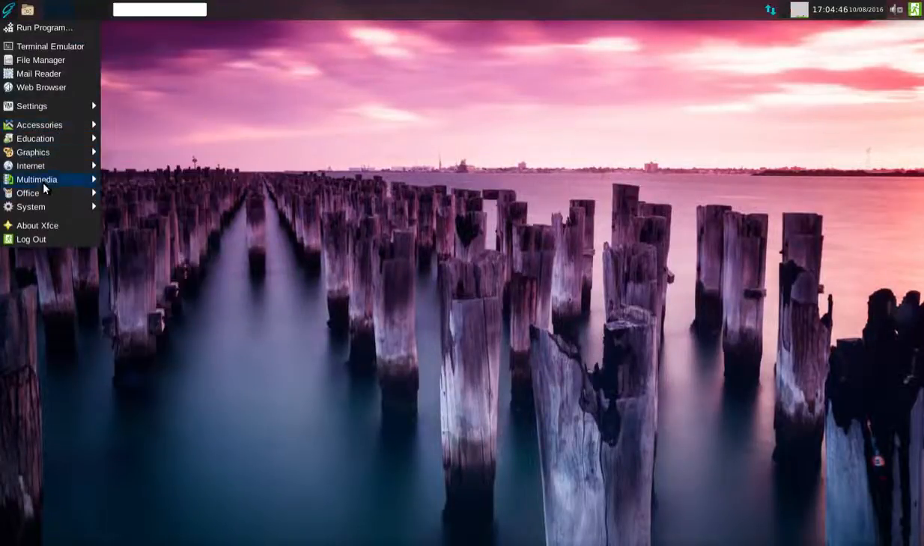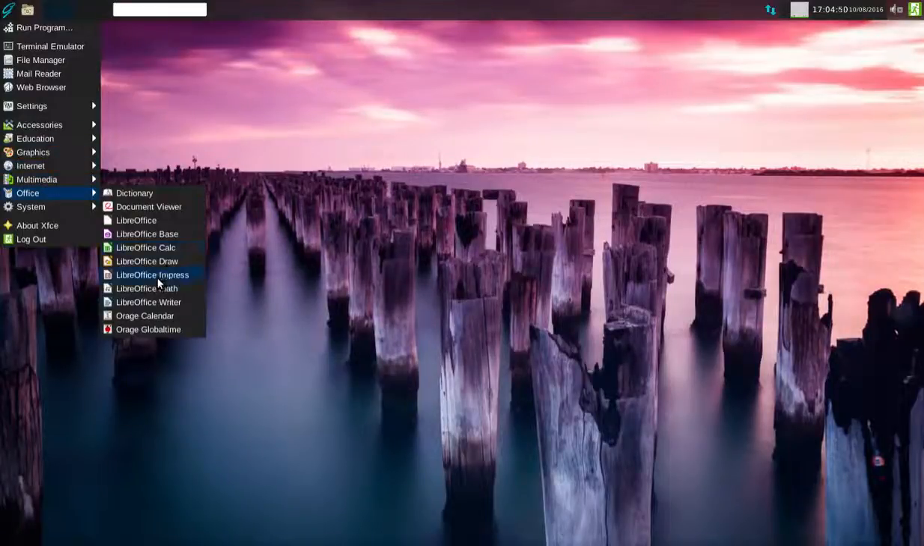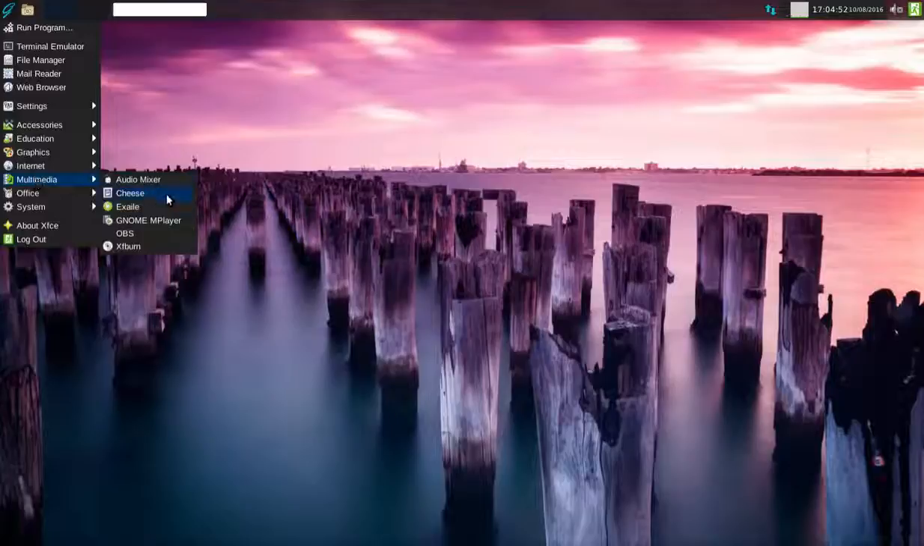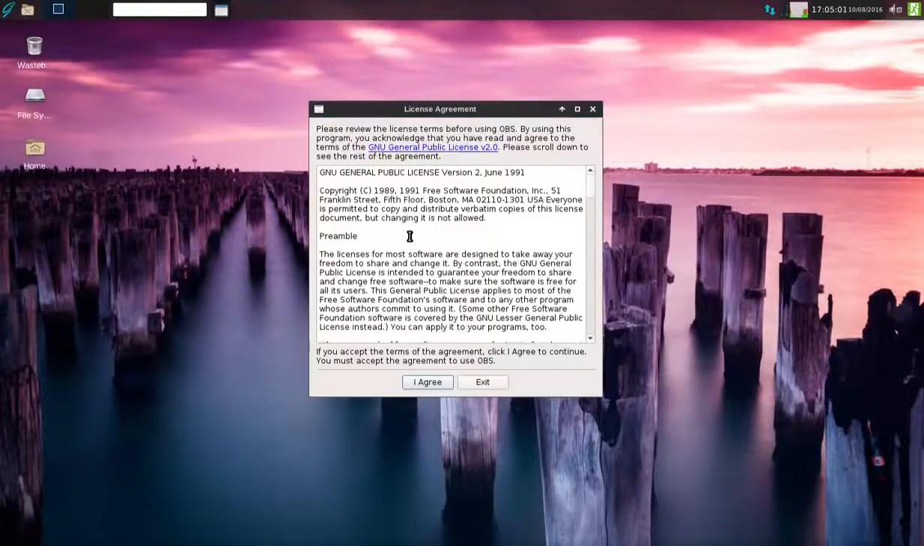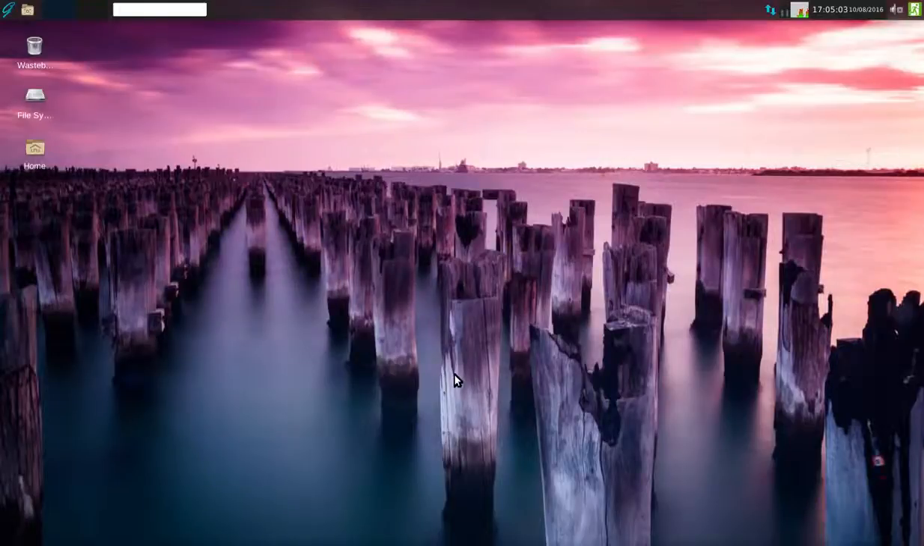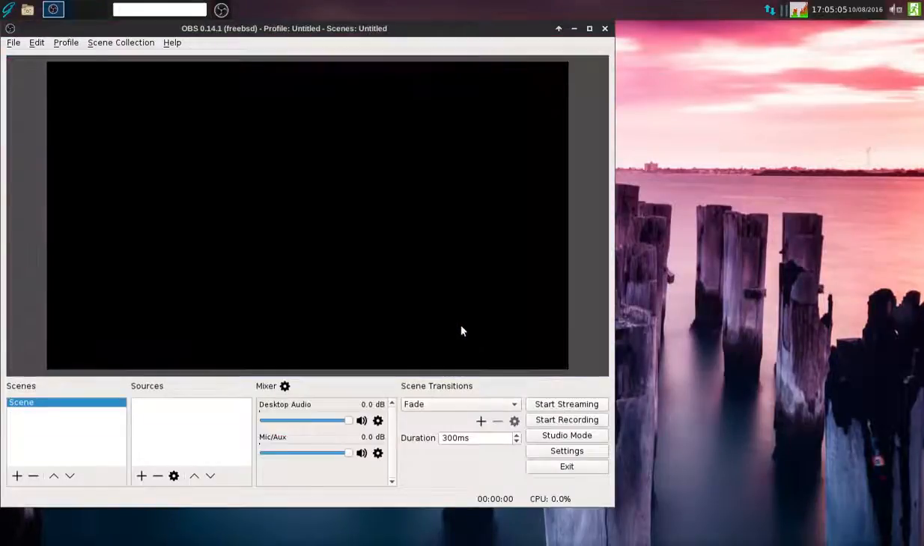It comes with, let's see, where's the Office suite? Yeah, it comes with LibreOffice. It comes with the GNOME MPlayer, which is a nice lightweight player. As you can see here, this is OBS. I've just installed this using the package manager, so I'm running this for the first time, and it looks, yeah, that's pretty good.